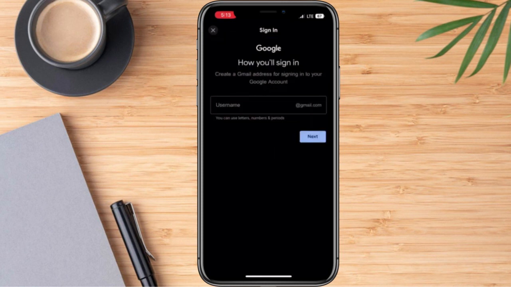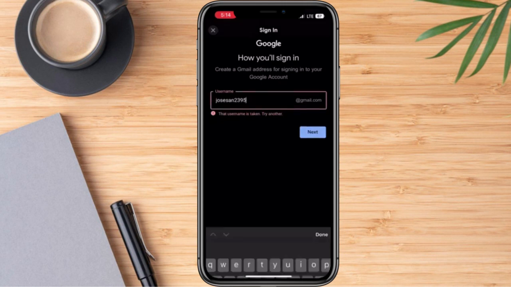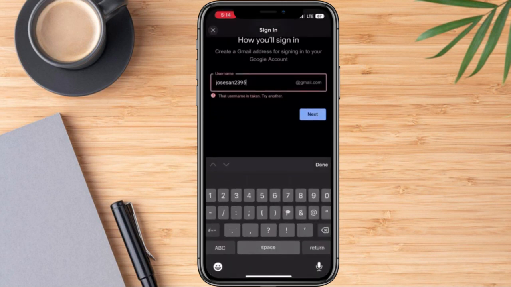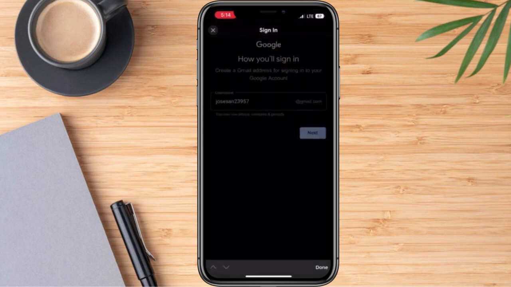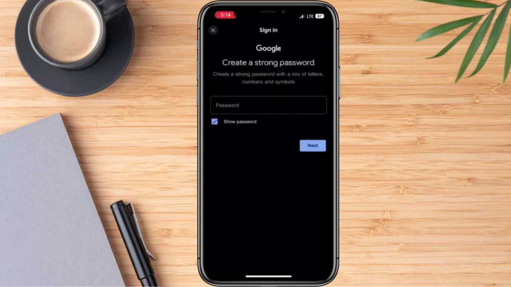By this time, we can now input our username. So username should be unique. So we need to make sure that there is no duplication of usernames. So unfortunately, this username was already taken. So we need to create a new one instead. So just like for example, about this. So we're going to click next. And that is not yet taken.